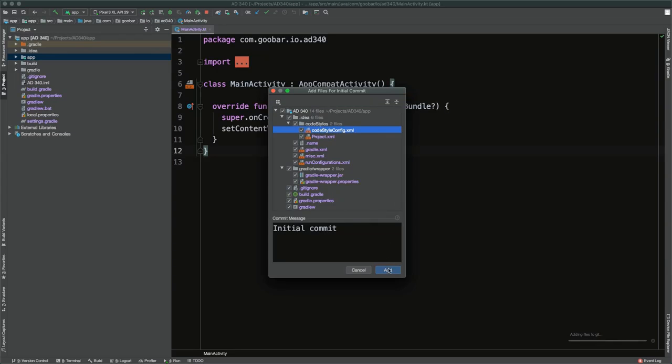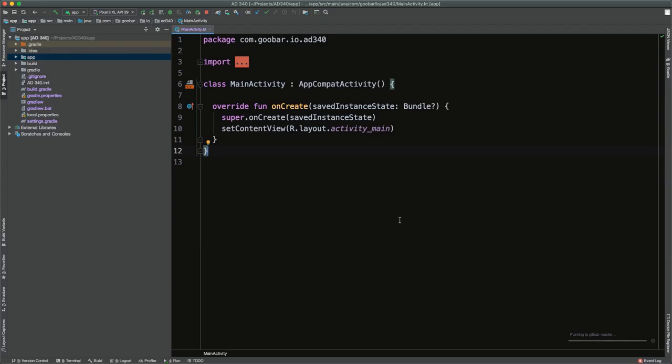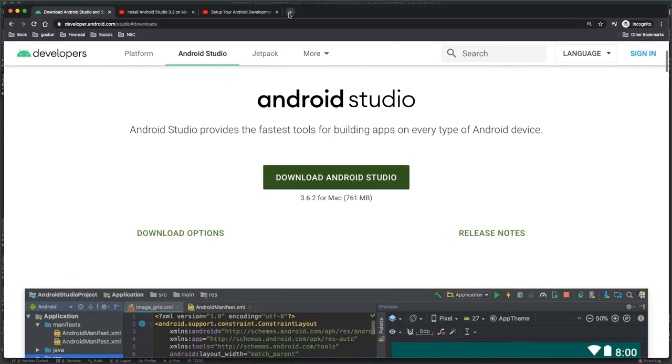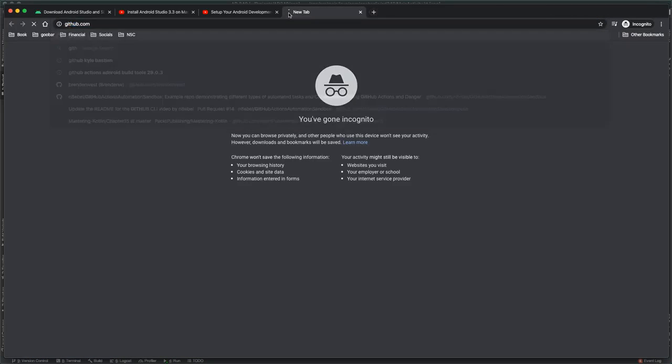Now it's going to ask you to create a commit if you don't have one. If you don't have one, just leave the defaults and go ahead and create that initial commit and click Commit. You should see a dialog that says Successfully Shared Project on GitHub. Once you've done that, you can open up a web browser, navigate to github.com.